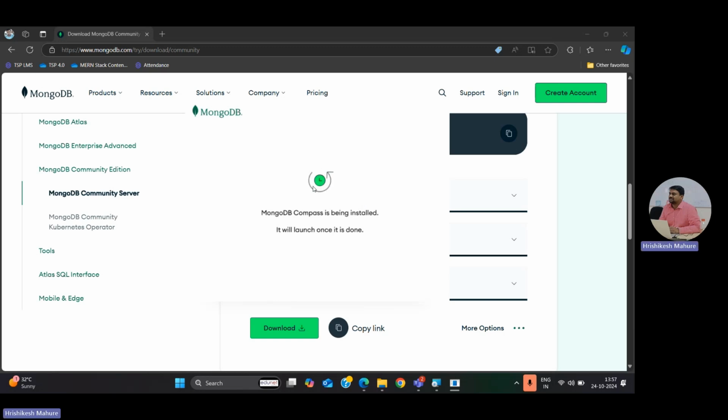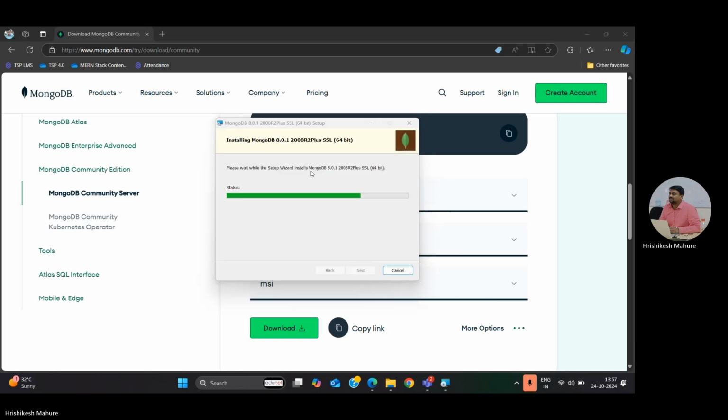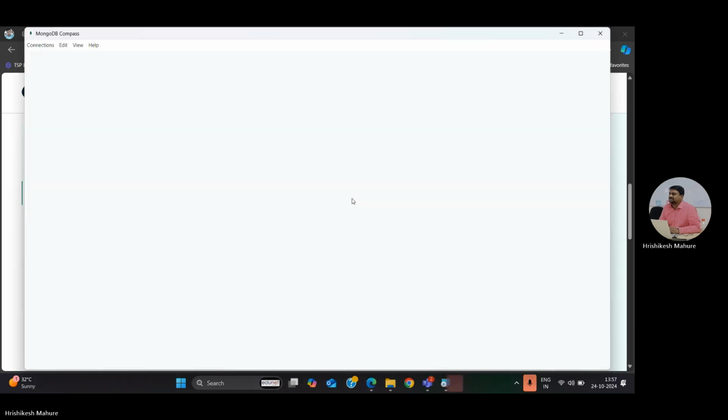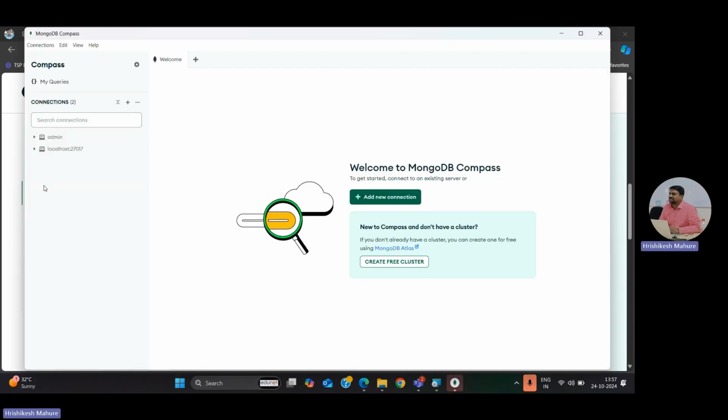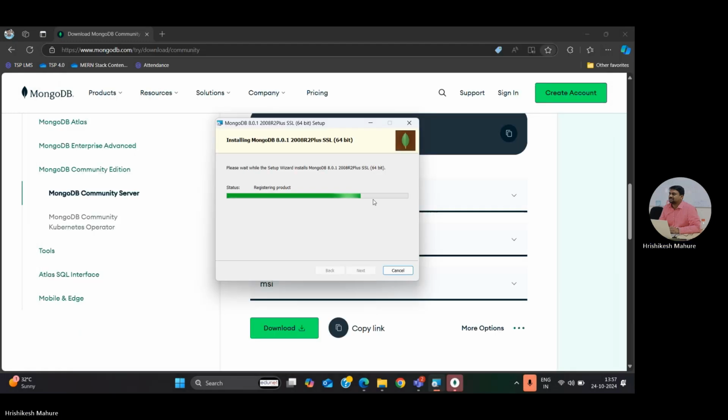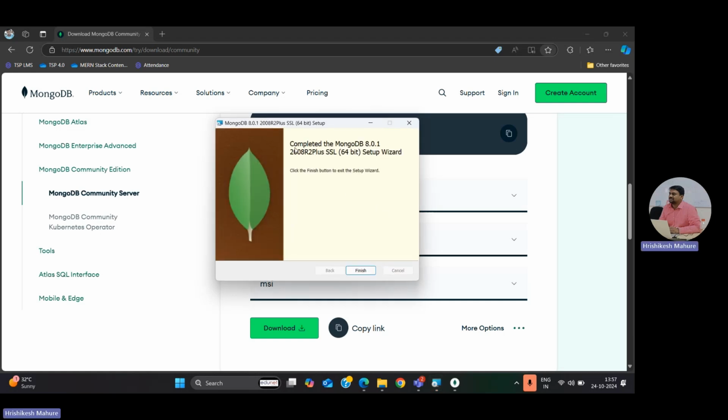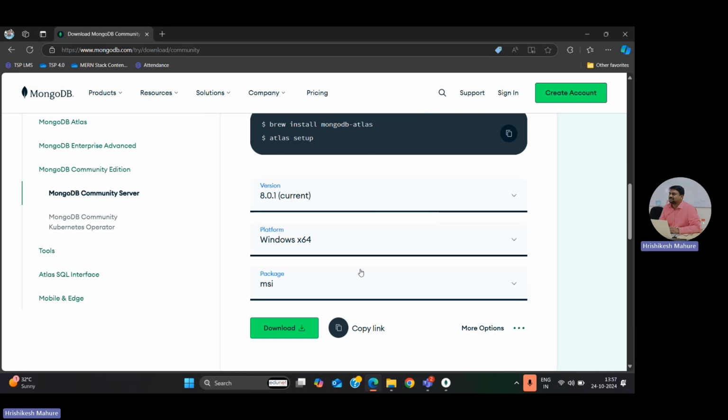Now it's almost done. Starting the server. So now see what happened, we get this kind of window. Just wait for the completion. Now see, the MongoDB 8.0 installation is complete. Now you can click on finish.